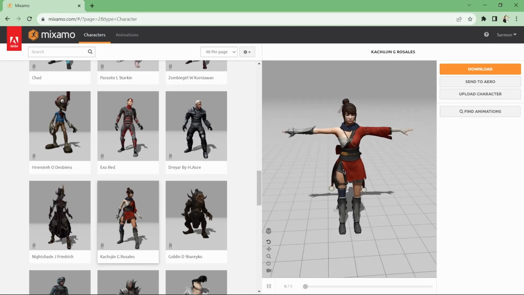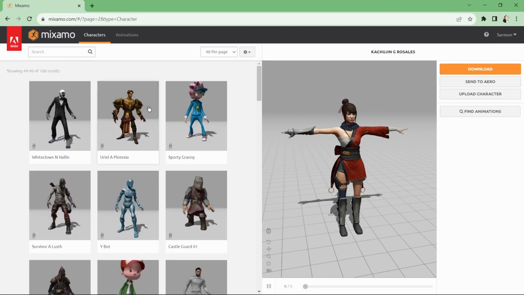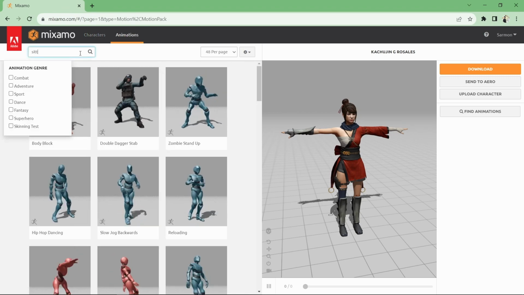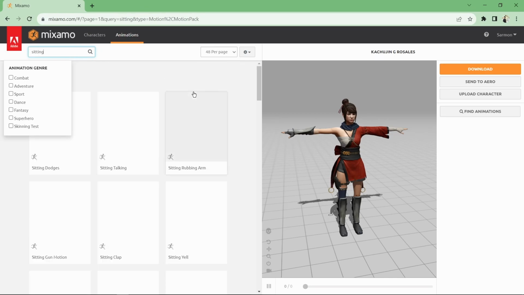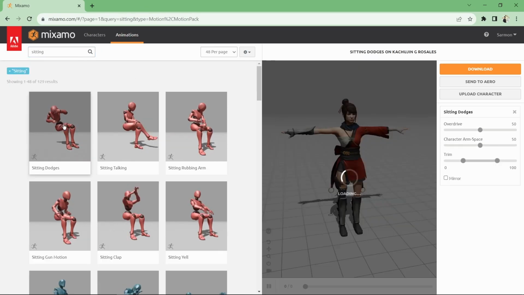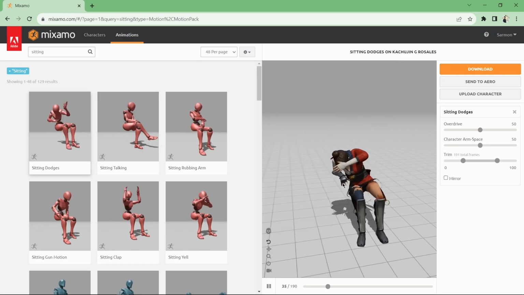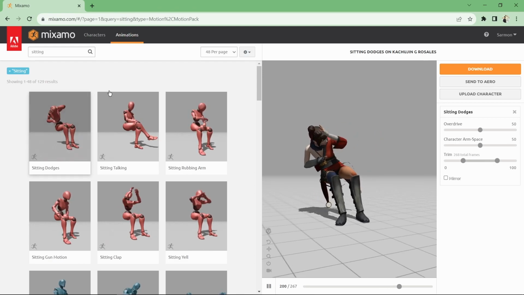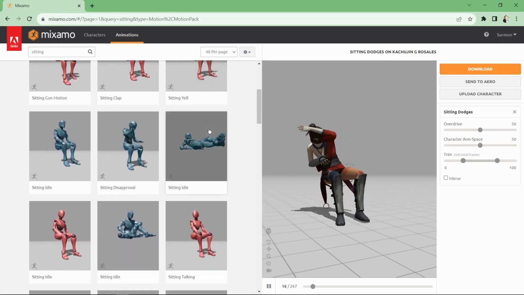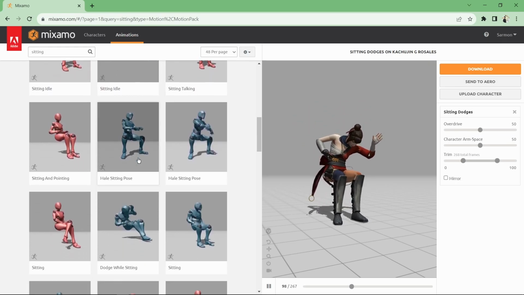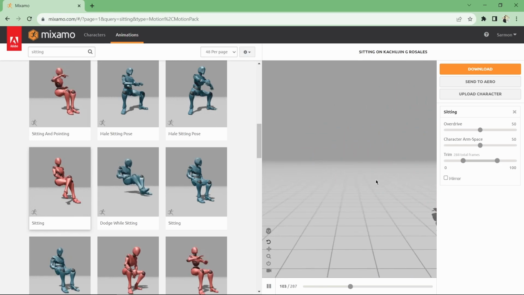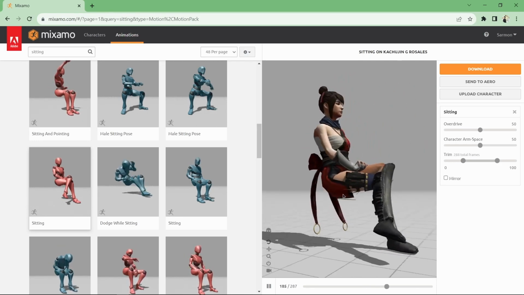For the animation I use a sitting animation which you can search for, and then you can apply any of these animations and it will be applied here, and then you can download this character individually or with the animation itself. So for my scene, this is the one that I used. As you can see here, it's a pretty good looking sitting posture.